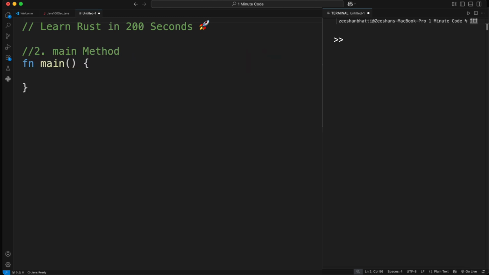Every Rust program starts from the main function. This is the entry point, just like in C or Java. It's defined using fn main. The fn stands for function, and the empty parentheses mean it doesn't take any arguments. We wrap the function body in curly braces, just like C-style languages.